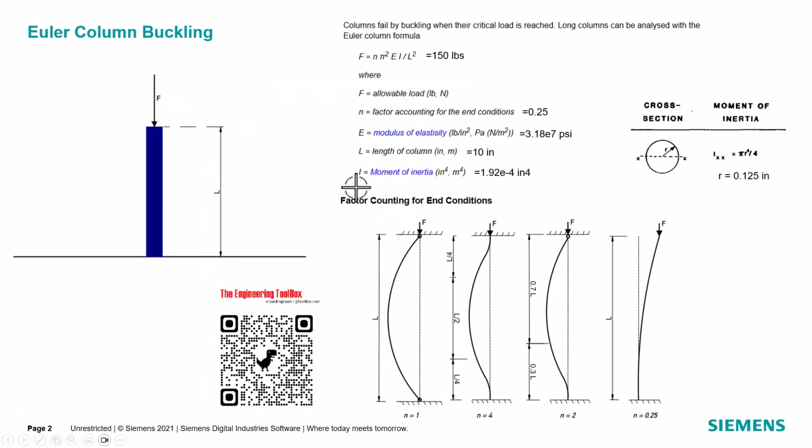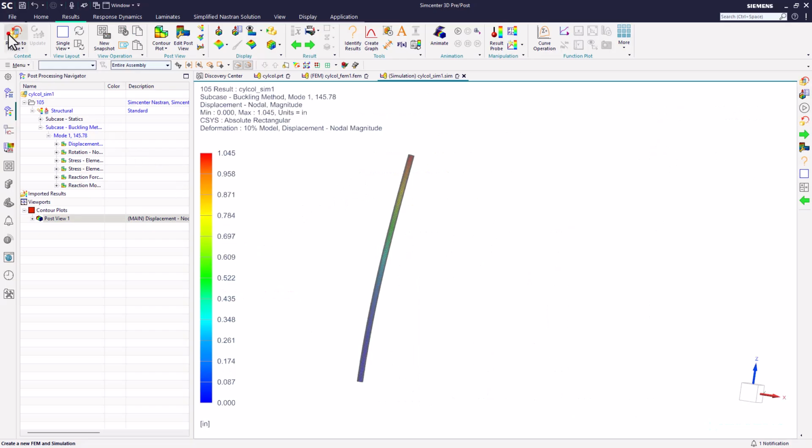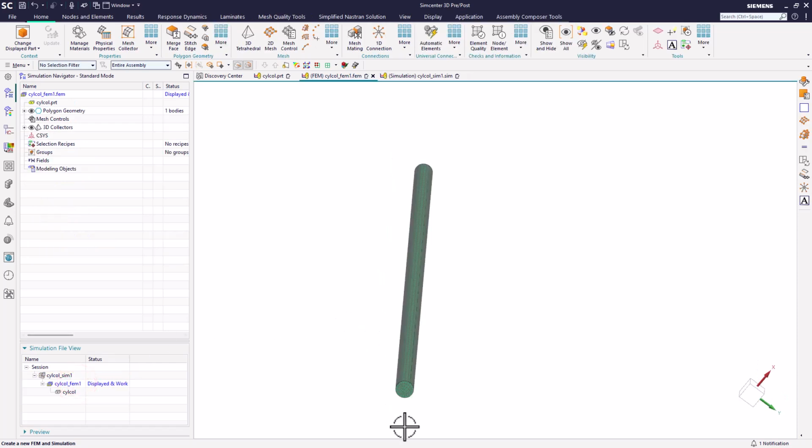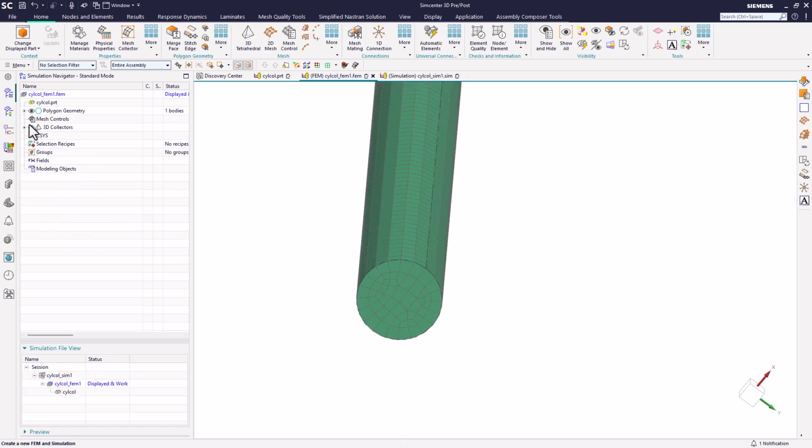So let's check some hand calculations to see how accurate our answers are. And here you can see, based on the column dimensions that we have and the constraints that we have, we should be getting 150 pounds for a critical load for buckling. So if that's good enough, great. If it's not, we can do a mesh convergence study.